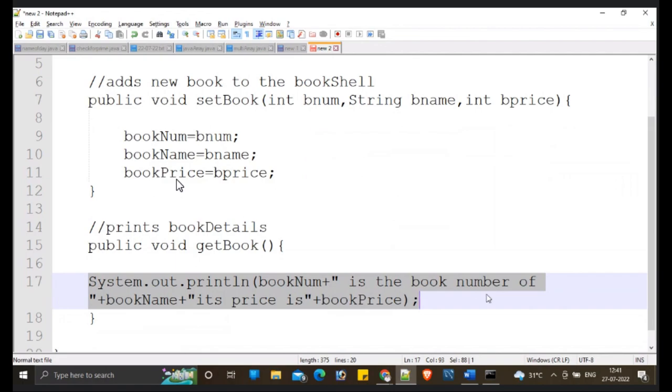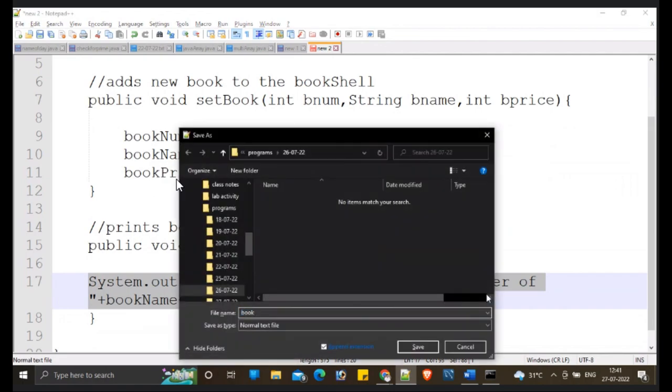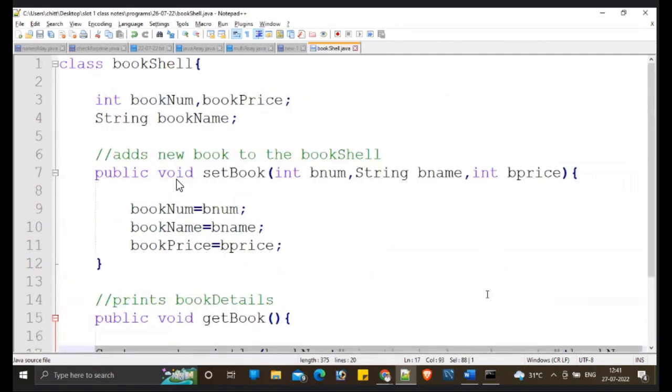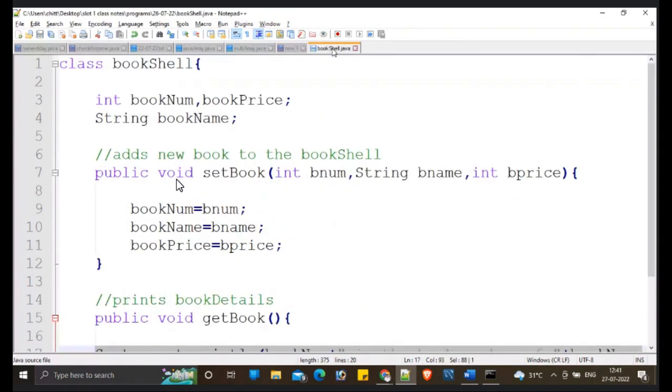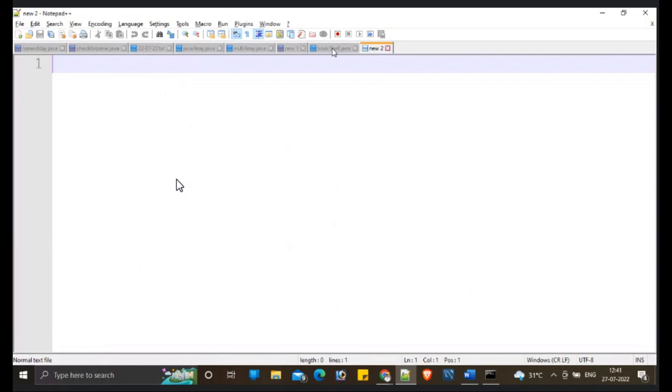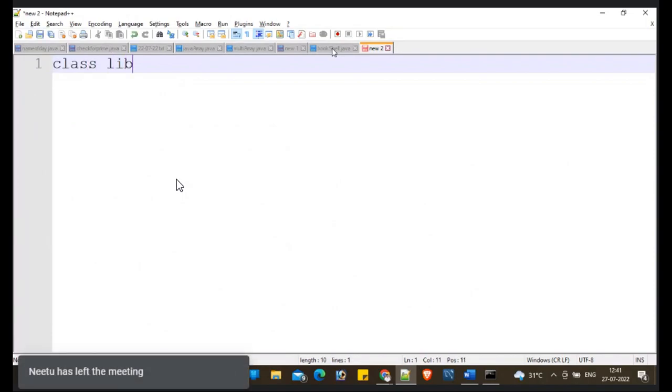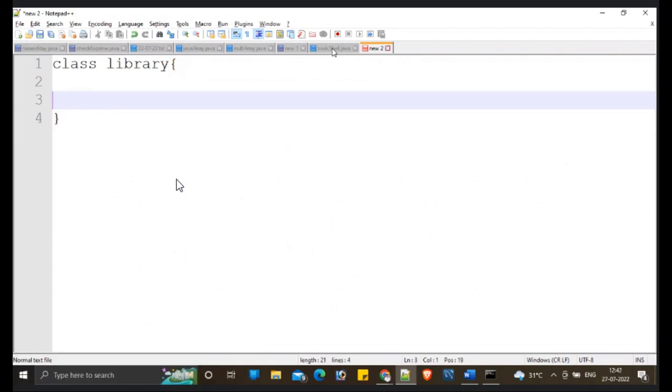So let's save this as BookShelf.java. Now we need to create another class called Library. Let's create a class called Library. In the Library class, I need a main method, no? Public static void main, which takes String args.